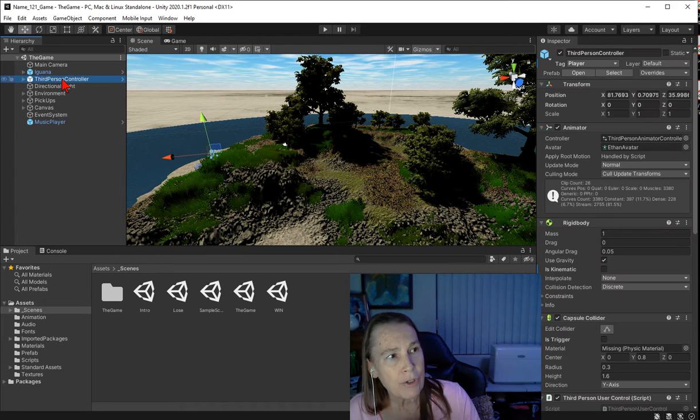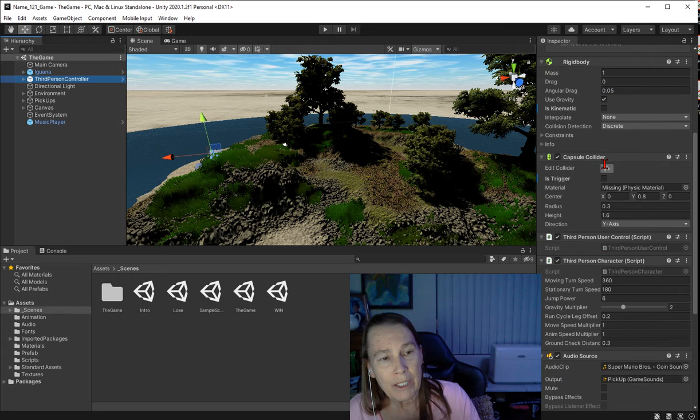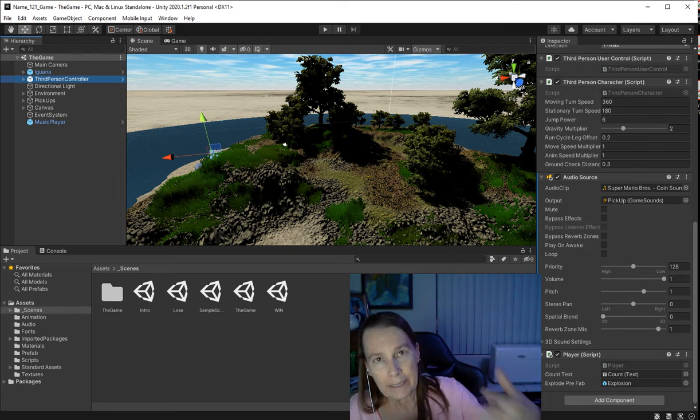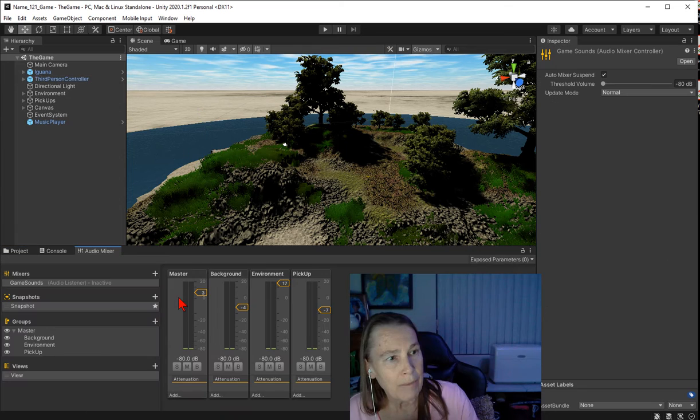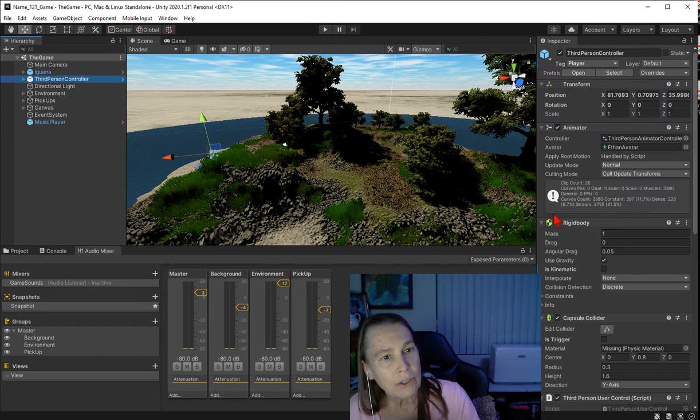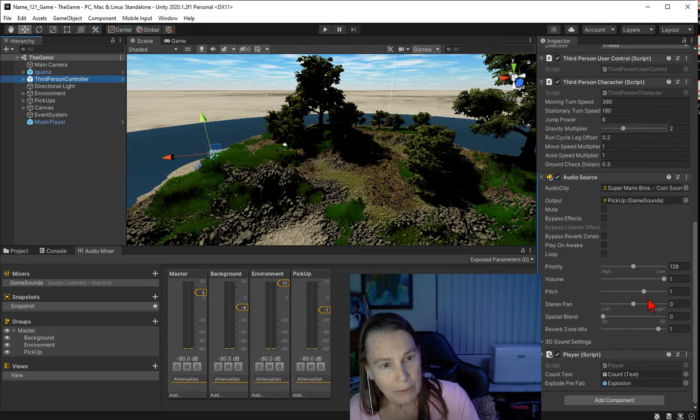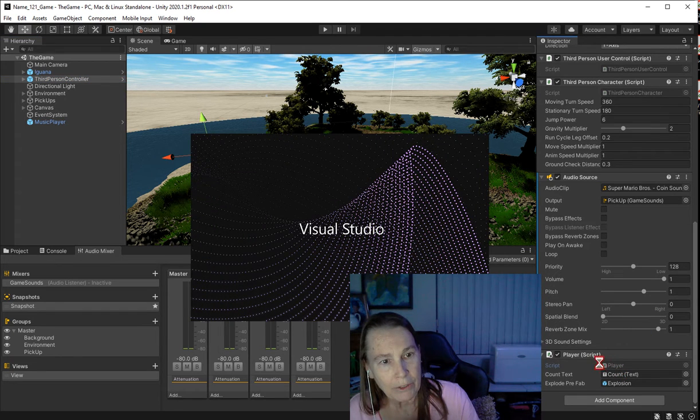So if you head over to your third person player within your inspector window, you'll want to add an audio source and add your pickup sound, and then create the pickup sound within that audio mixer. And let me just grab that audio mixer here. So I have a pickup sound, an environment, and a background, so they're associated. And in regards to the player script, let's go ahead and open up that player script.